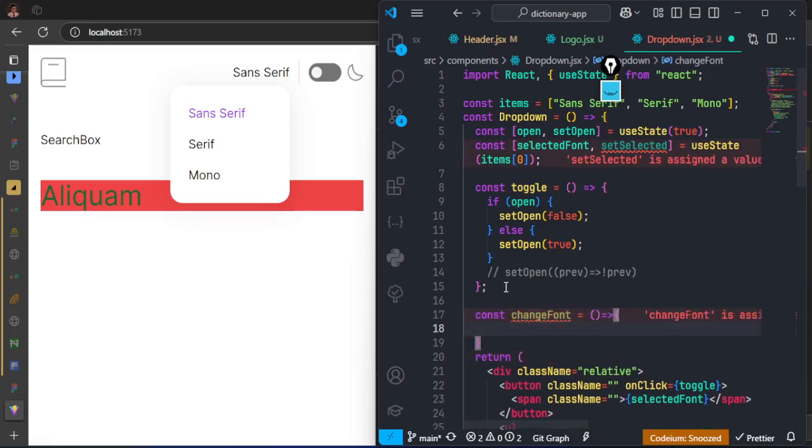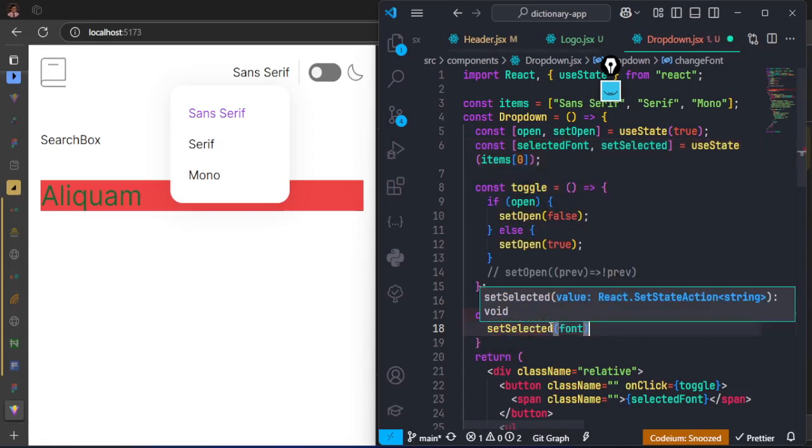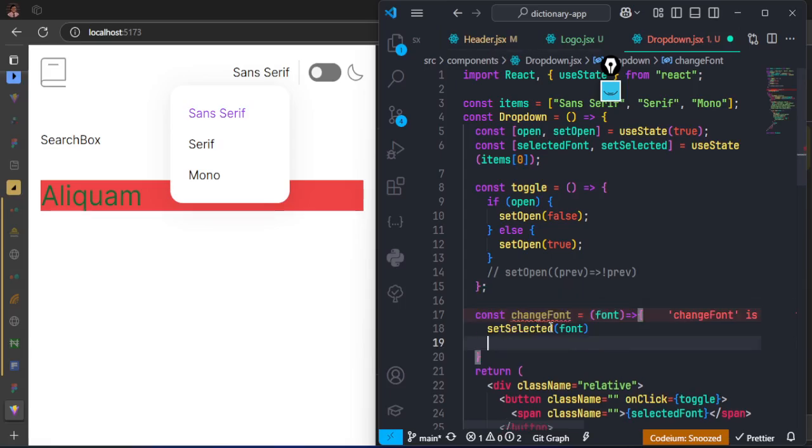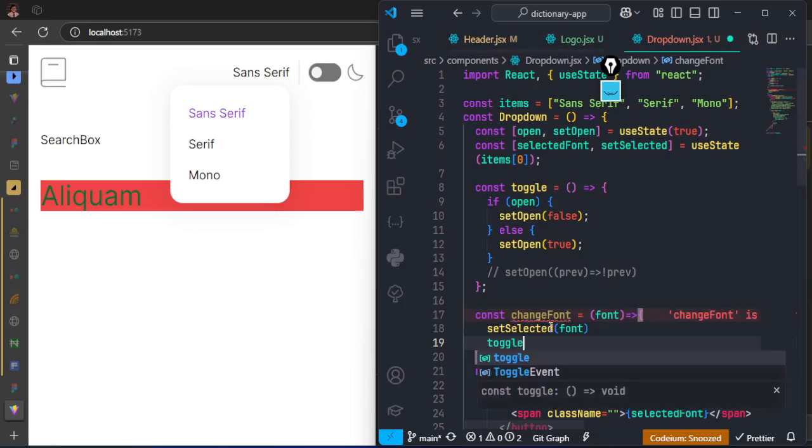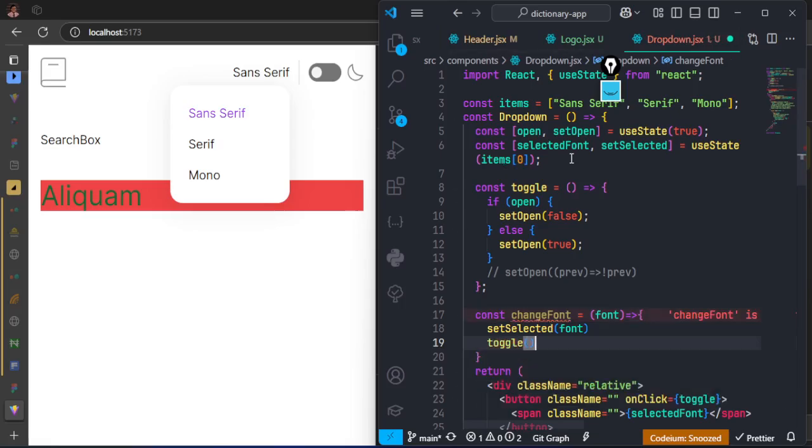And what is it going to do? It's going to receive whatever value that you want to use to update there. So here we are going to get the font, which is whatever you click on. Then what we do is setSelected is going to be font, and at the same time we are going to toggle this button. Because when it's open and you click on one of them, it will set and it will close the stuff for us. First, let me set it to false so that you can see this in action.